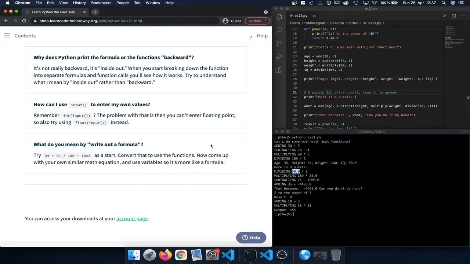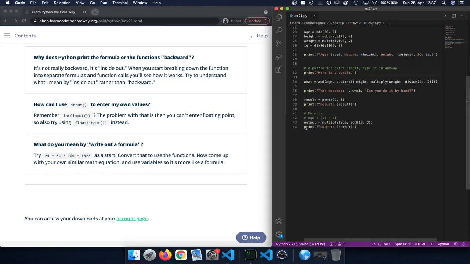And finally, what do you mean by write out a formula? So for example, try out 24 plus 34 divided by 100 minus 1023 as a start. Convert that to use a function. Now come up with your own similar math equation and use variables so it's more like a formula. So that's equivalent to what we did before here. We wrote that out as a formula, and then we turned that into a function using that.